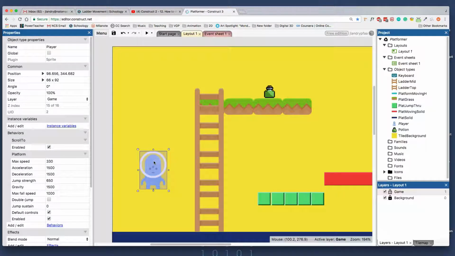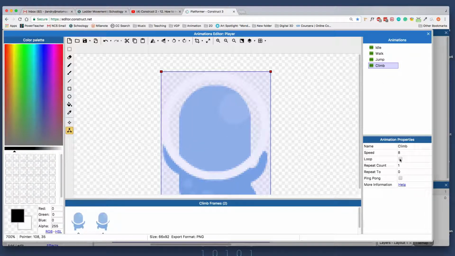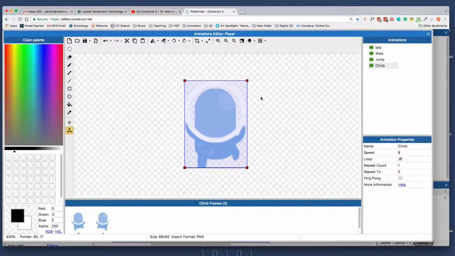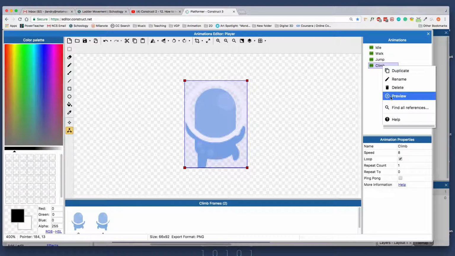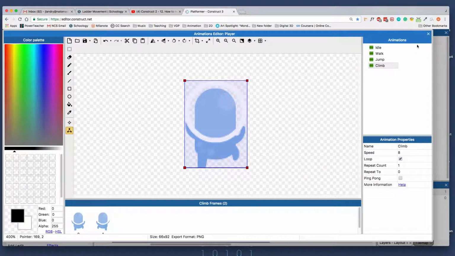I forgot to add in on the character's climb animation, we do want to set it to loop. So there we go. That way the character continues his animation as he's climbing up the ladder uninterrupted. To see a preview of your animation, you can basically come up here to the animation, right mouse click and choose preview, and you'll see because it's set to loop, he'll just do his little wiggle there. So that looks pretty good.